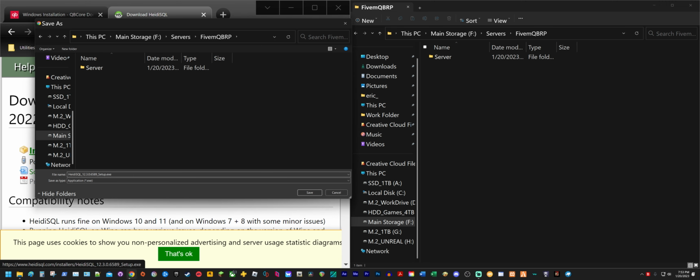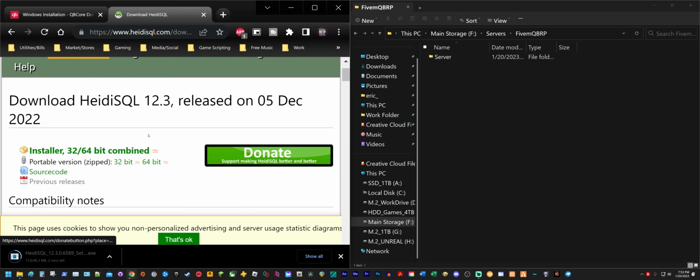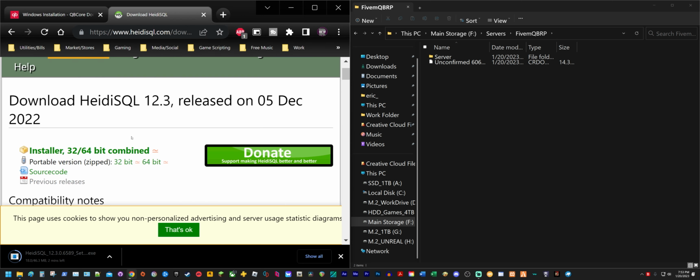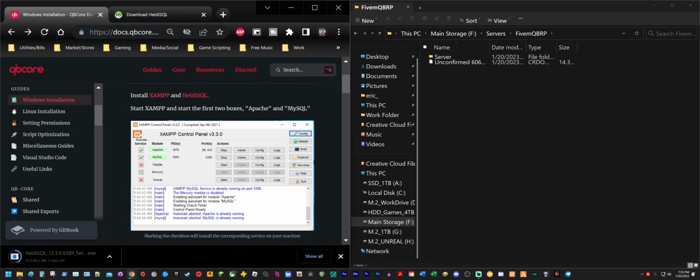So for now, I'm just going to put this setup in here. Then once that gets done downloading, I'm going to show you how to go about installing it, which is pretty simple. And the same thing applies to XAMPP. So you're going to go through the process of installing it along with HeidiSQL, and you're going to use these to manage your SQL server.